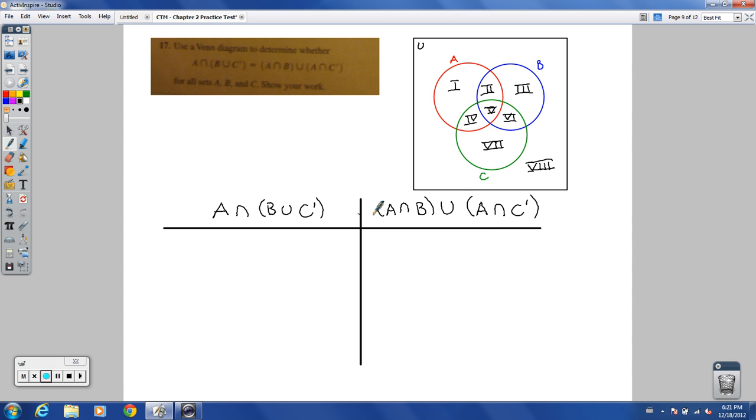I think it's not at all clear whether that's going to be equal to that. So is it the same shaded region in the end? So let's see what A intersect B union not C is. Not C, let's start off with that. So some of you may be able to leave some of these things or think of them in your head. I don't think this is a good one to think of in your head, though.